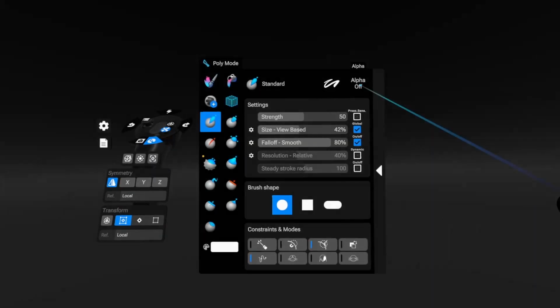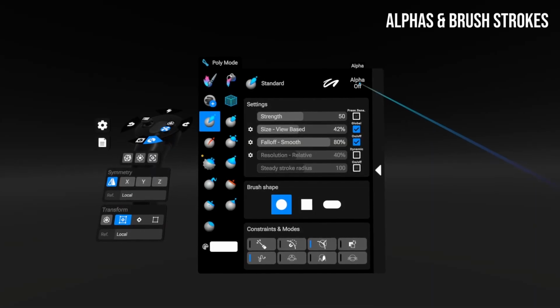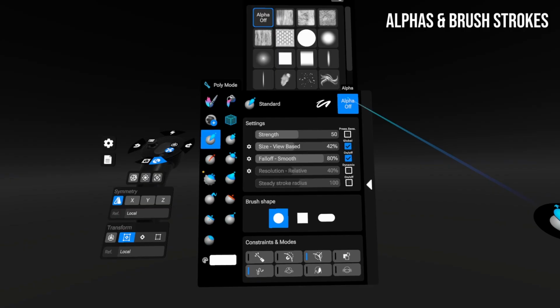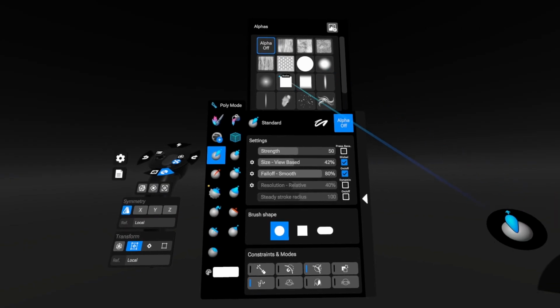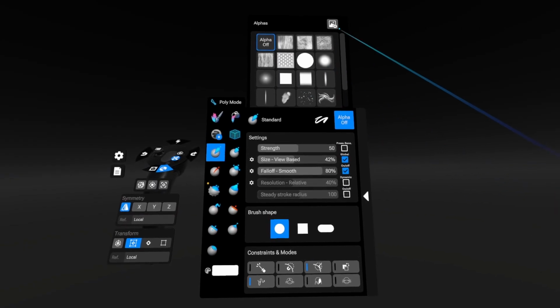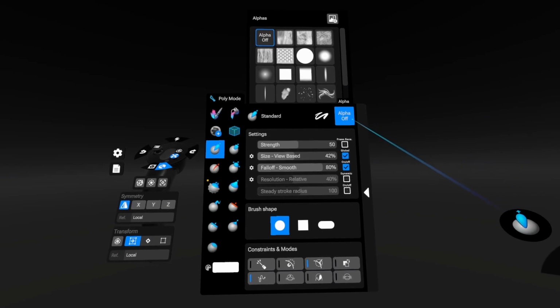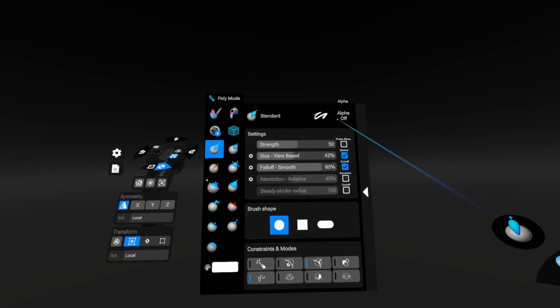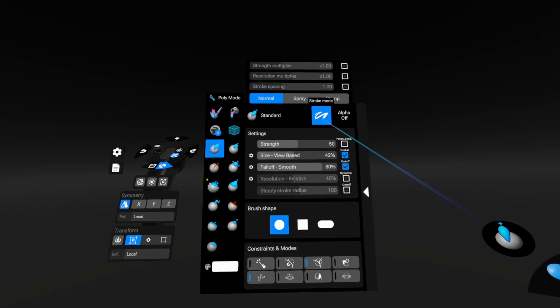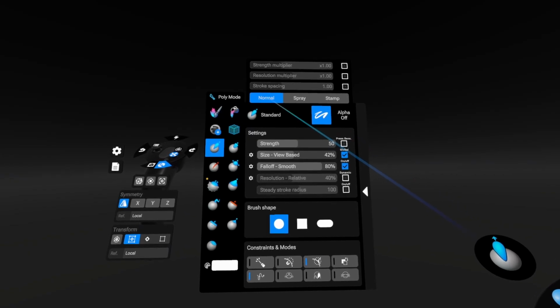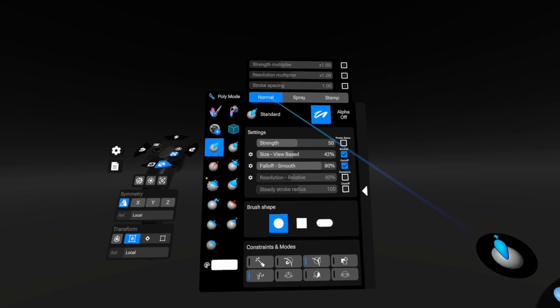Starting at the top right on most of your brush settings is the option to choose or even add an alpha for your brush. An alpha is essentially making it so you can add, subtract, or stamp specific details onto your model. I totally encourage playing around and having fun with the alphas, but I'll be keeping the default settings for this video. Directly to the left of that is the stroke mode selection.